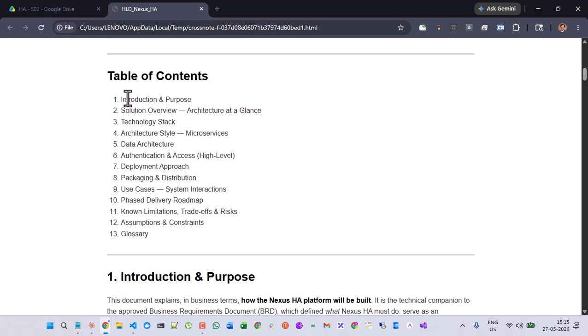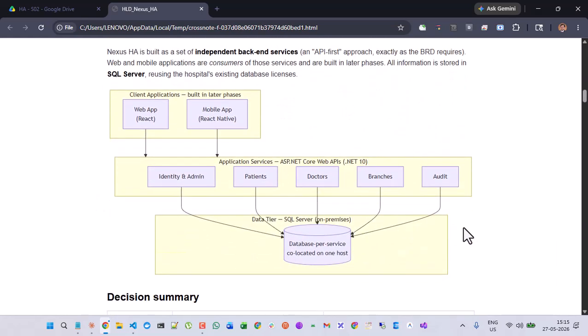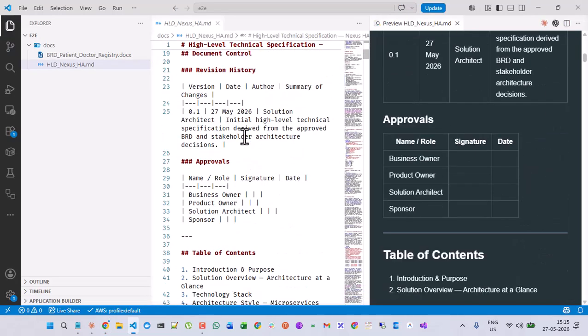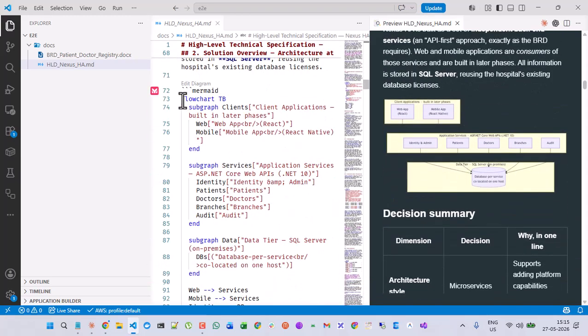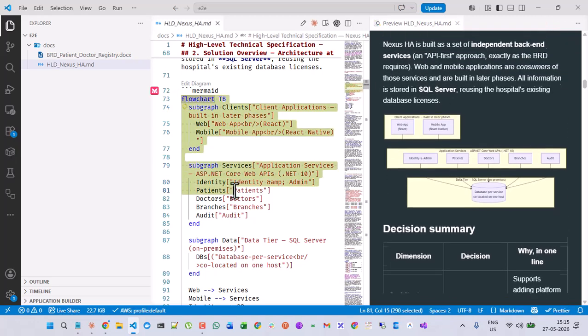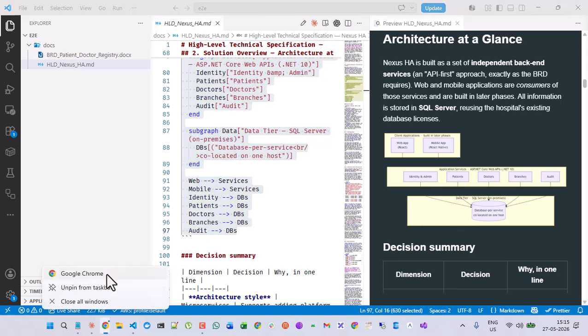Table of contents, introduction purpose. Okay. Wow, solution architecture diagram is ready. So this is the mermaid diagram. See this? This is a mermaid. You can copy this particular diagram content. Mermaid live.